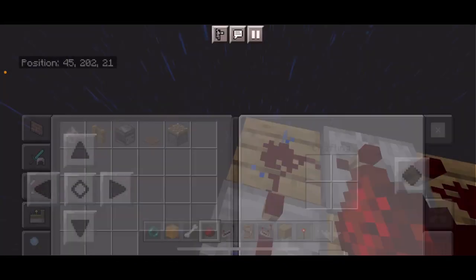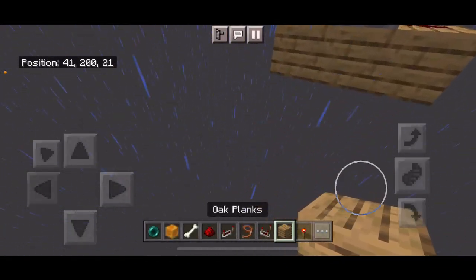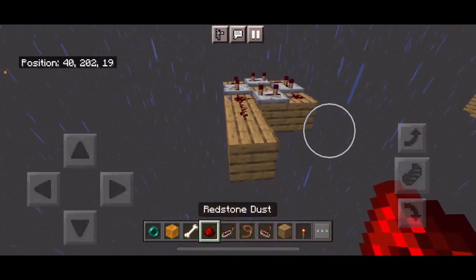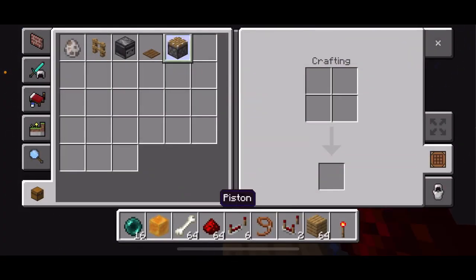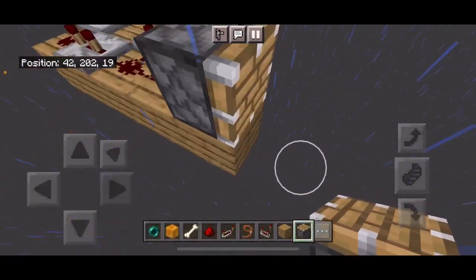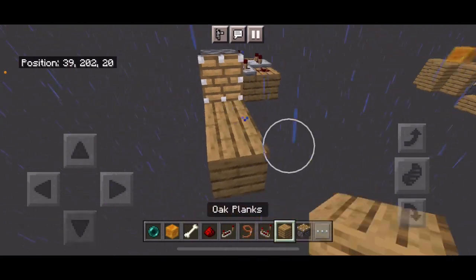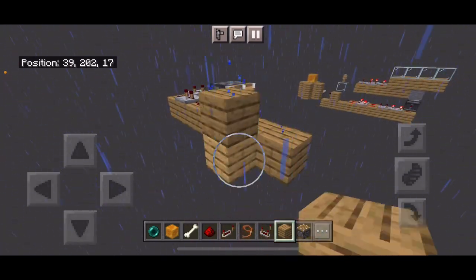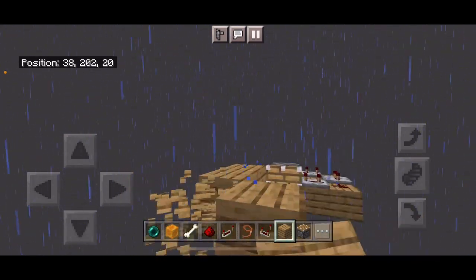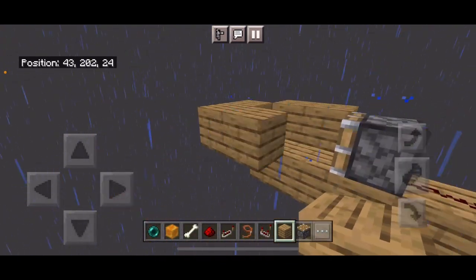And then we're going to take our blocks, and you can place this, you don't need to place it in the air. We're going to place one redstone there, and then we're going to take the piston, and we're going to place the piston right there so that the redstone is connected to that piston. Now let's continue blocking off this place. Just block it off, make a little hole right here.